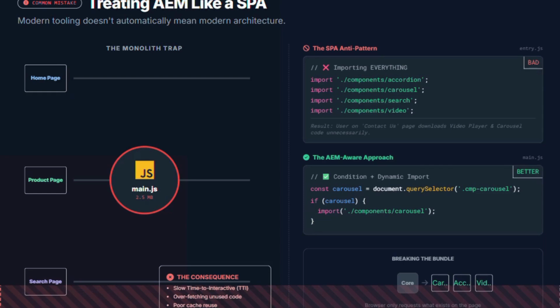Why does this happen? Because modern tooling doesn't automatically mean modern architecture. Tools like Webpack and Vite are just that, tools. They help deliver assets efficiently, but they don't dictate how your site should be structured. So, what's the better approach?